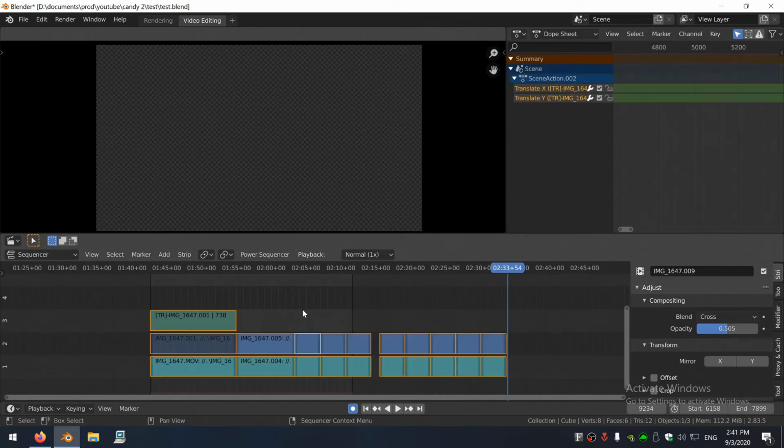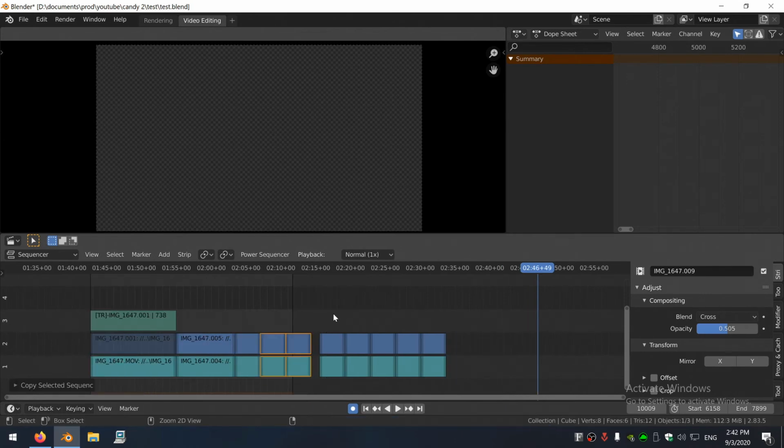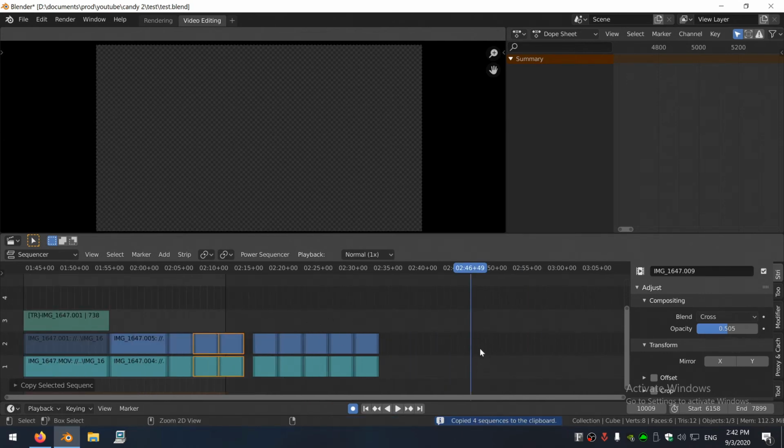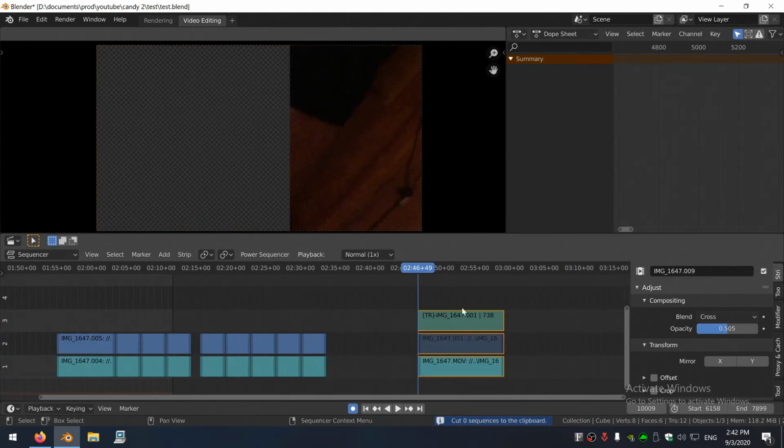So with that said, A to select everything, Alt A to deselect everything. I can copy stuff with Control C. When I paste it, it will always paste at the playhead. I can cut stuff with Control X. So if I cut this and paste it, it will paste right there.